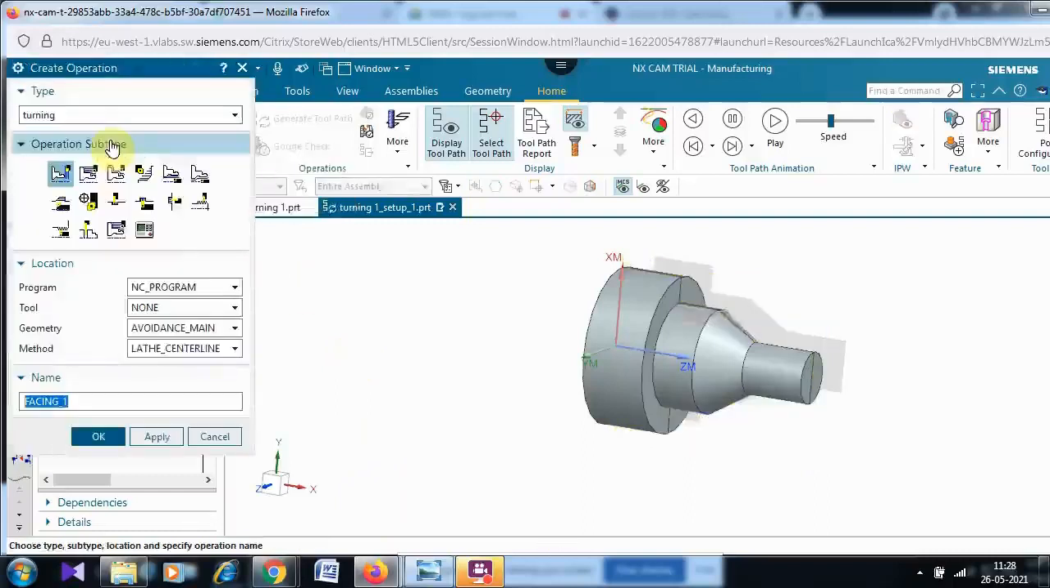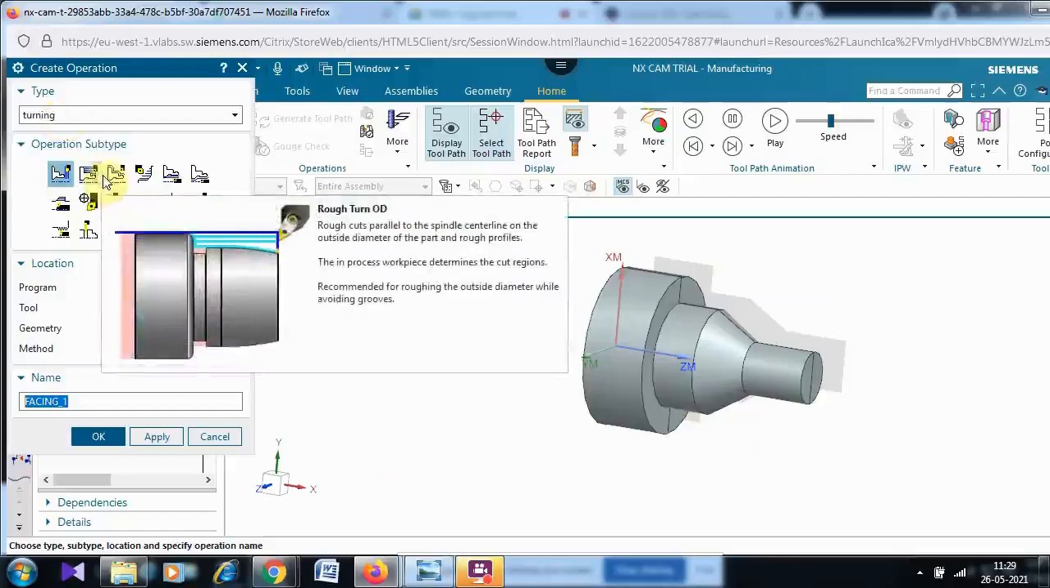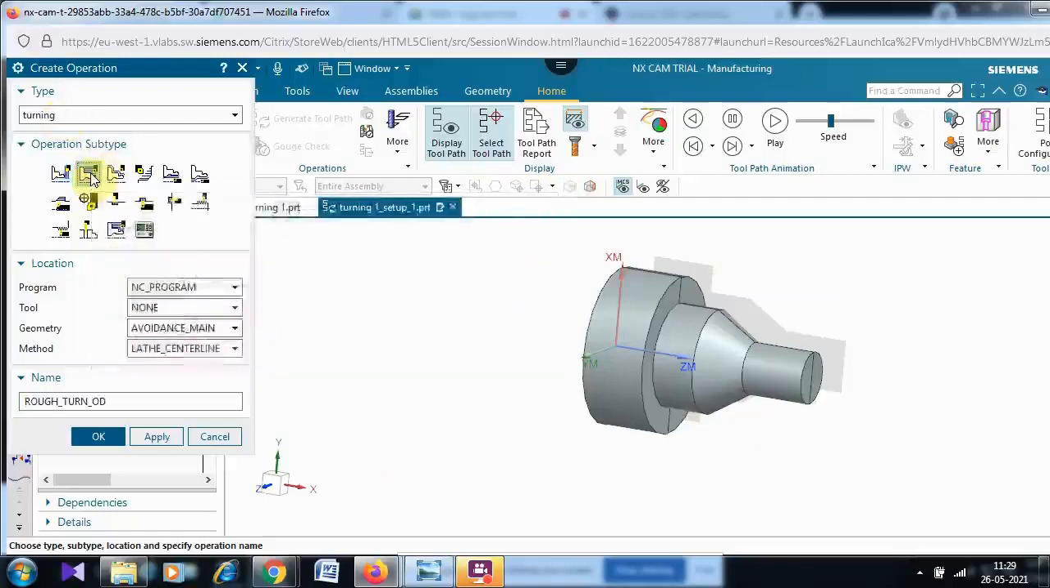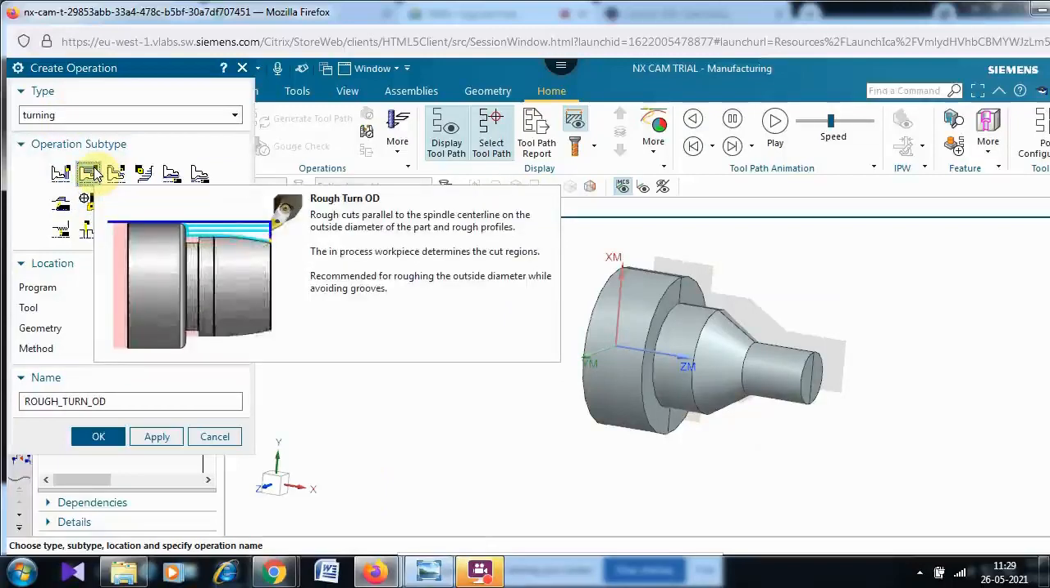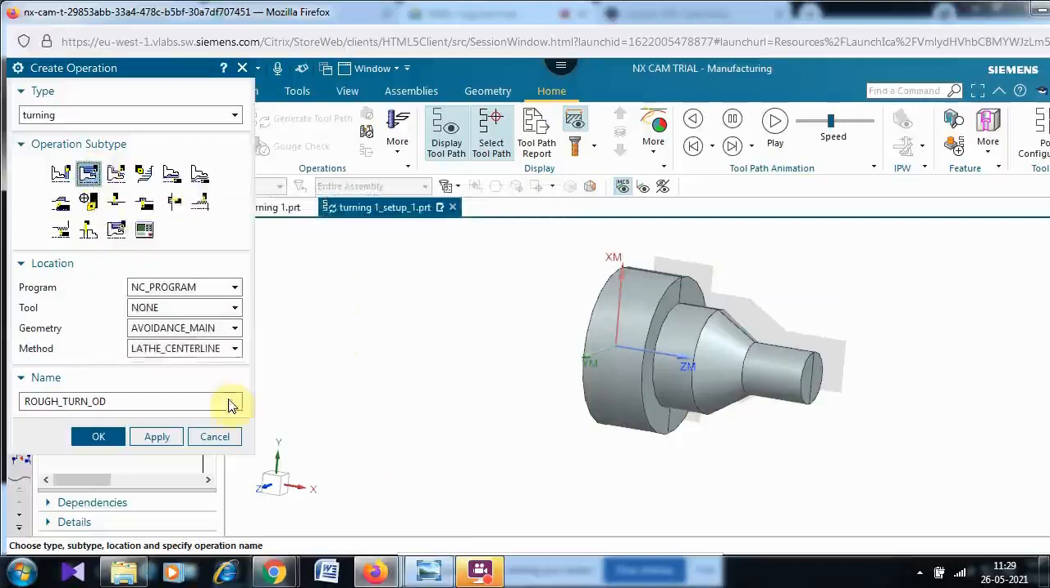You can go for the operation, create operation, turning, and the second option, rough turn OD, is available. We need to select that. Rough turn OD, second option. After selecting this, we can give OK. But before that, there is one more thing: in the method, there is an option called lathe rough. We need to select that also.